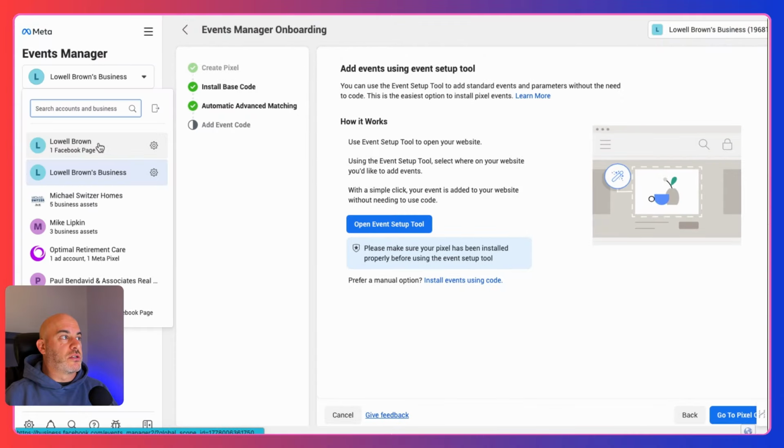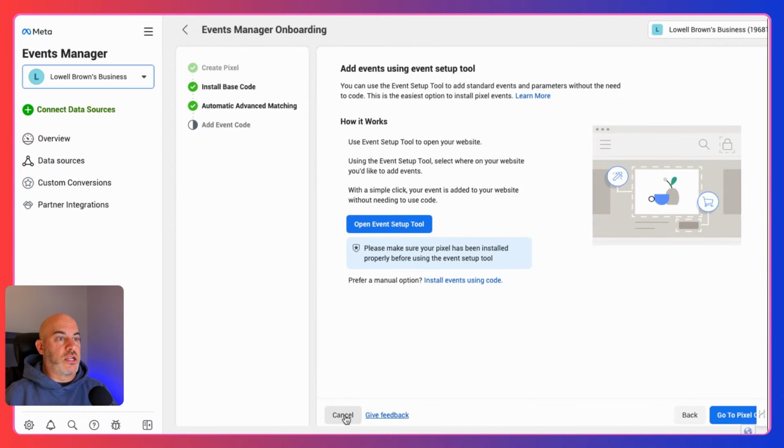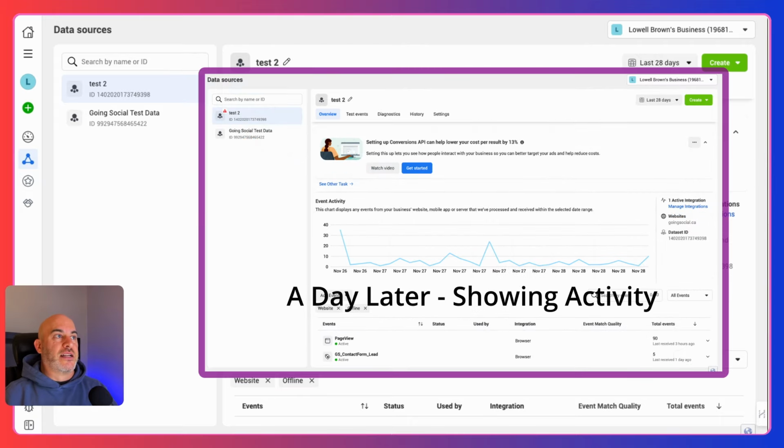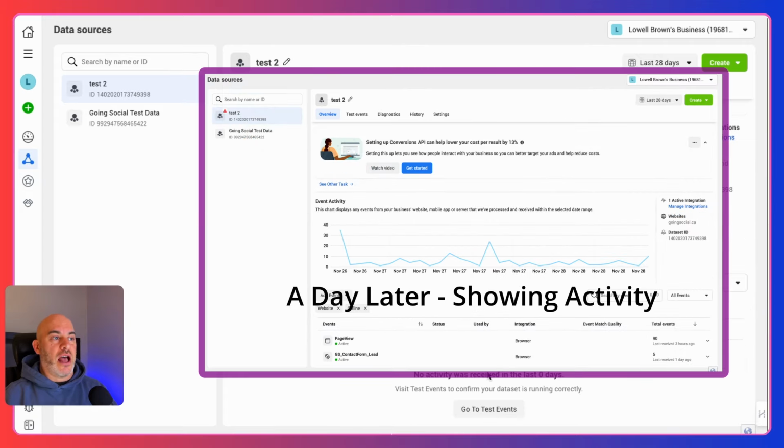I want to just quickly jump back to make sure now that we've installed that pixel on our website, you'll see that this page is now a little bit different. It's now showing that there is some event activity. And before it showed nothing, now we see the event activity. Over time, if you come back here in a day, you'll see that it's going to show some activity. We have nothing right now. It takes about a day or two for Facebook to show you some of that stuff.